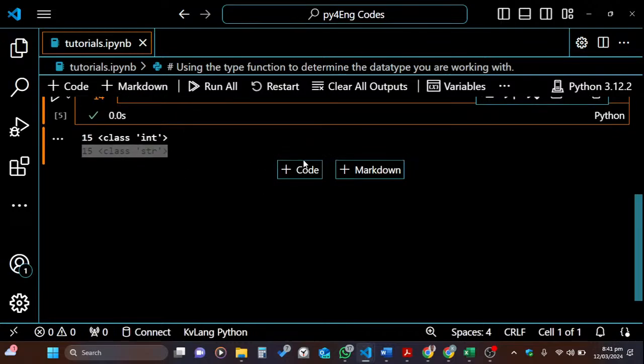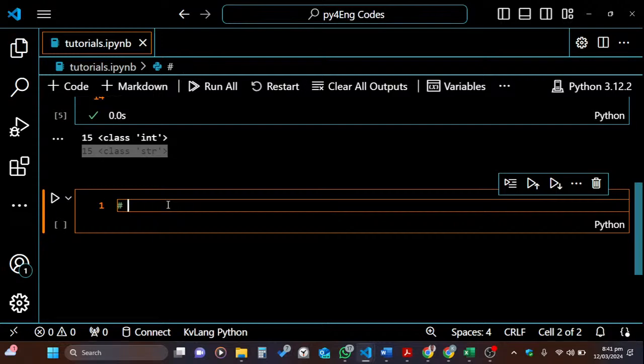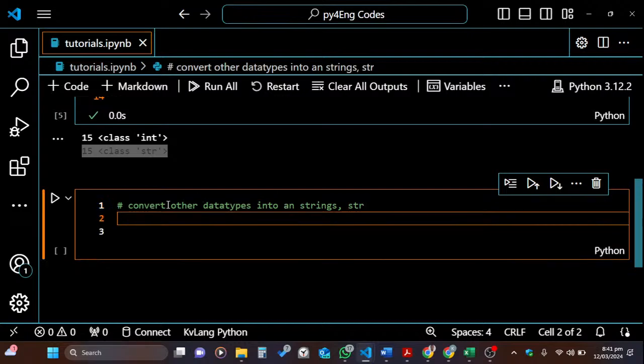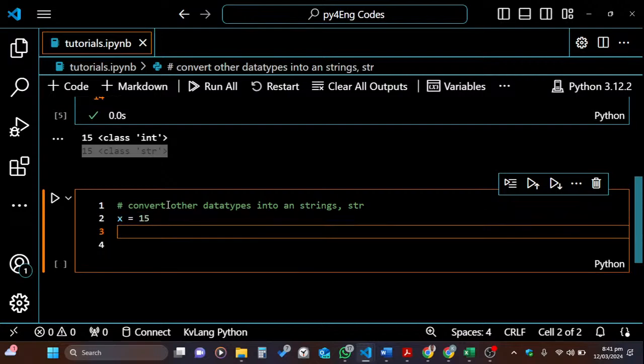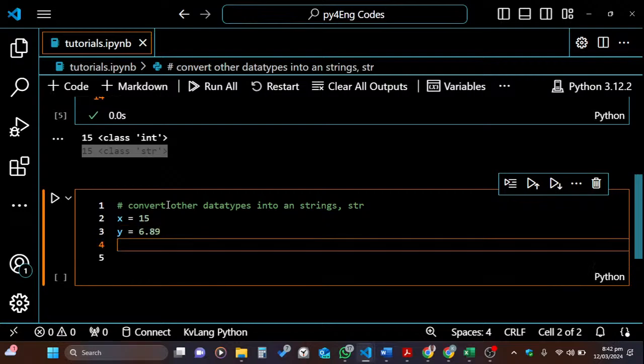Now let us go into typecasting and let us see. Let me create a new code here. So here we are going to see how to convert other data types into strings. So let us have some data types. Let me say x here would be 15, which is an integer. We already know it's an integer. Then we can have y, maybe make it 6.89, which is a float. Then we have z, and let's make it boolean, so you have True.